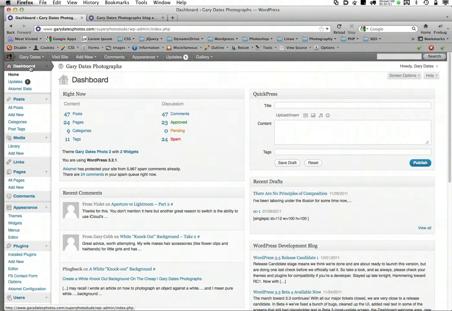Hello, everyone. Today I want to talk about categories. Categories are kind of fundamental to the way that WordPress works. WordPress will organize all of your posts or articles into categories. So it's important to understand categories, how to create them, etc.